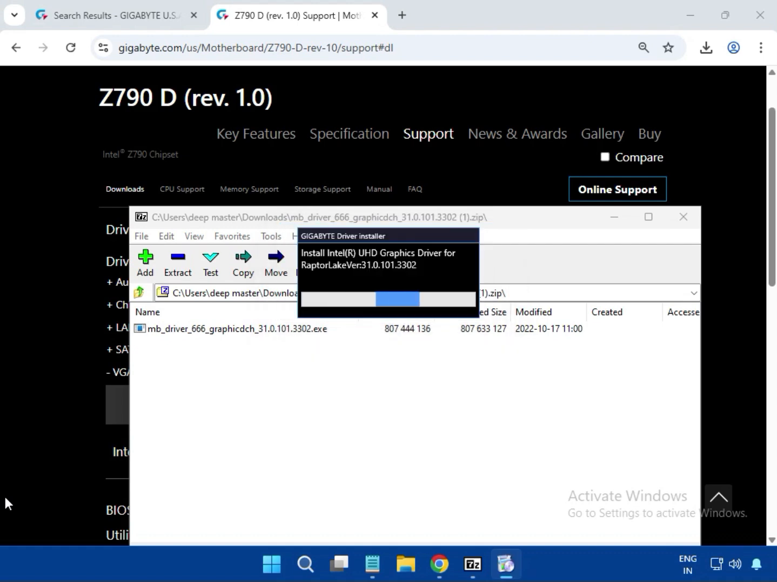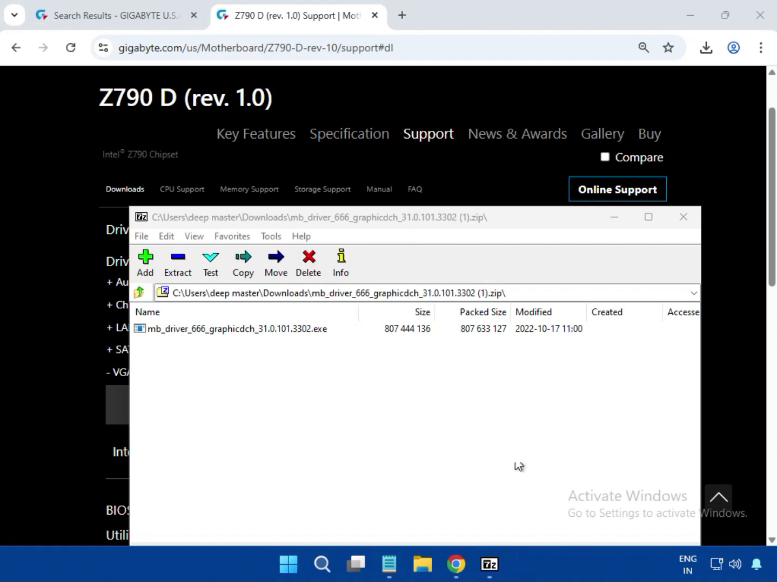Now this is installing the graphic card driver. So this is automatically closed, means this is installed. So this is closed, means this is installed.